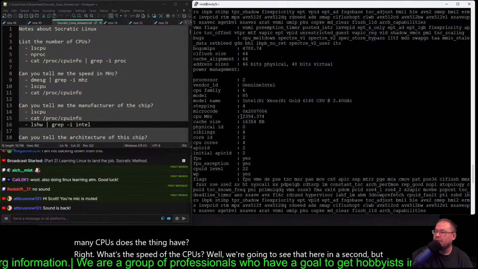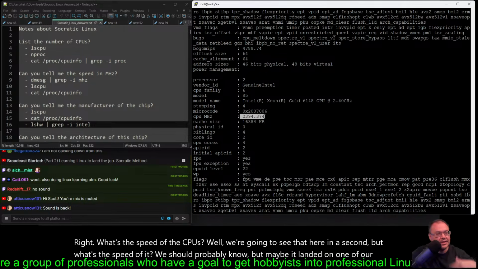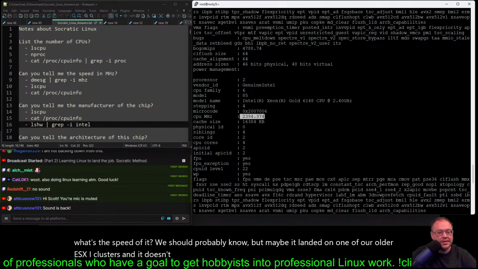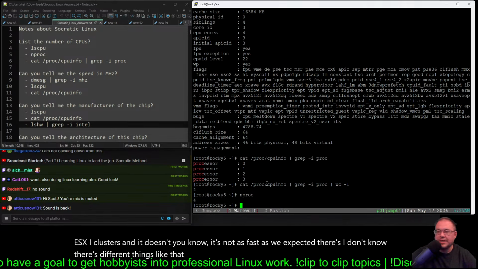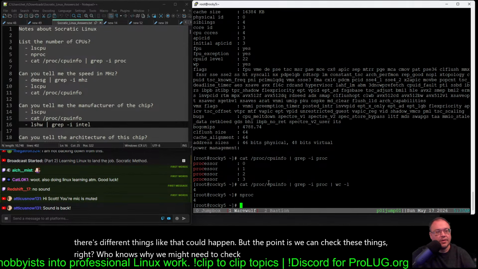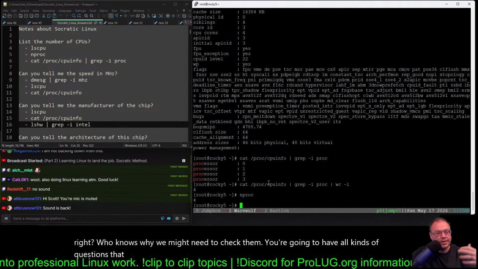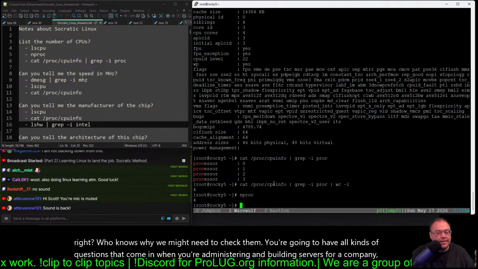We're going to see that here in a second. But we should probably know, because maybe it landed on one of our older ESXi clusters and it's not as fast as we expected. There are different things like that that could happen. But the point is we can check these things, right? Who knows why we might need to check them? You're going to have all kinds of questions that come in when you're administering and building servers for a company. But one of the main ones is, do I know how many CPUs I have?